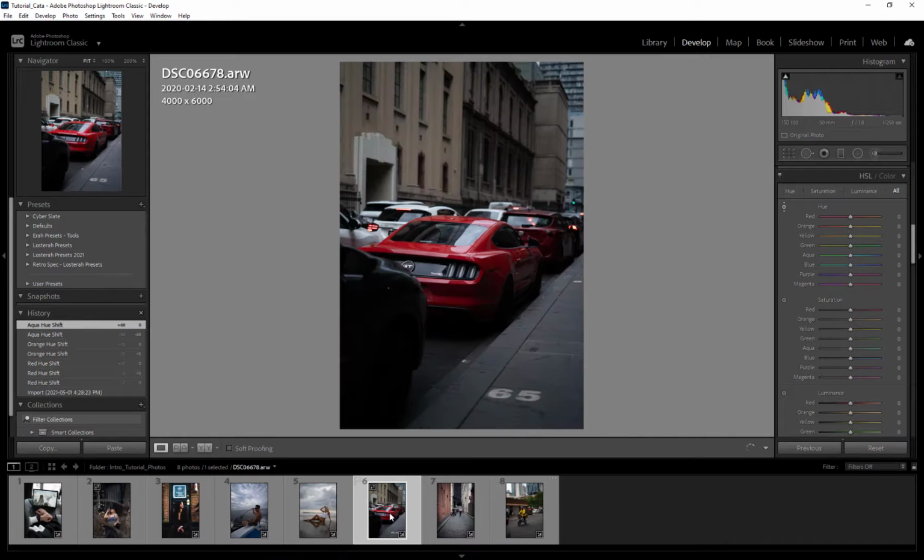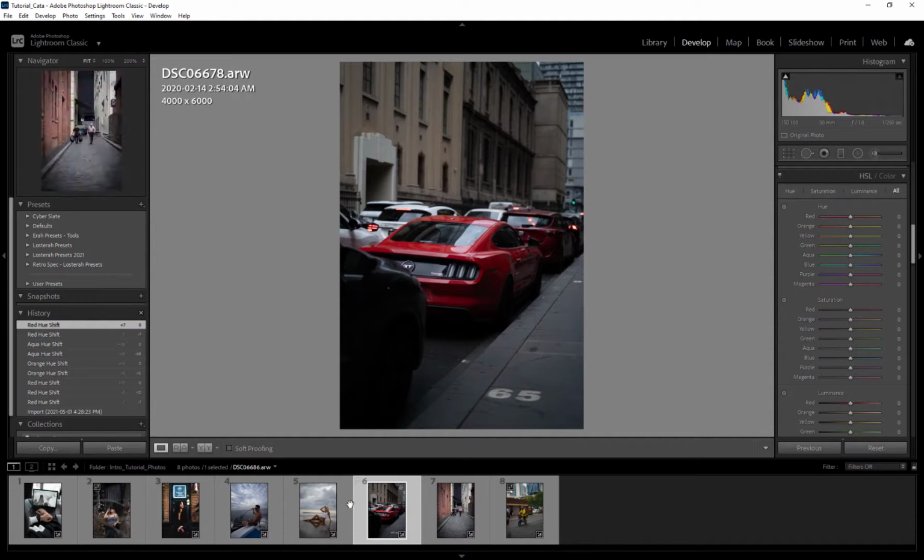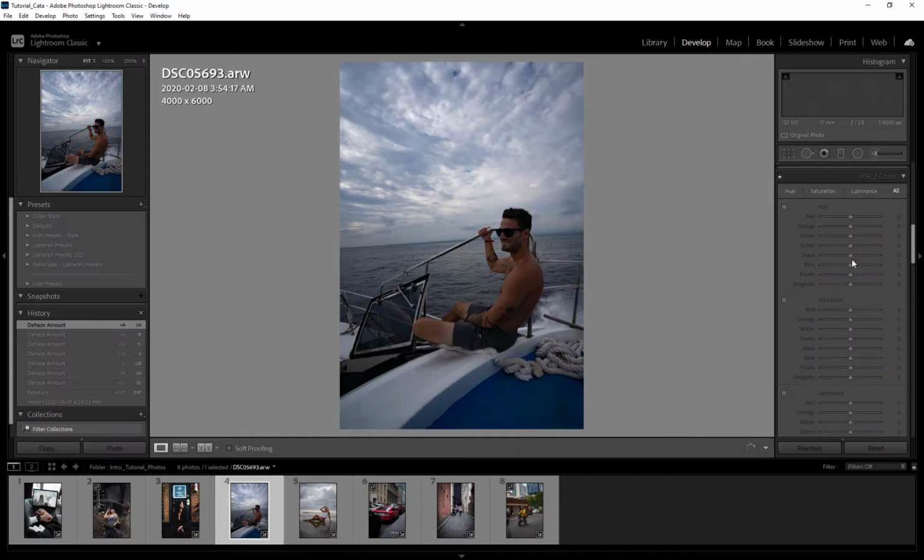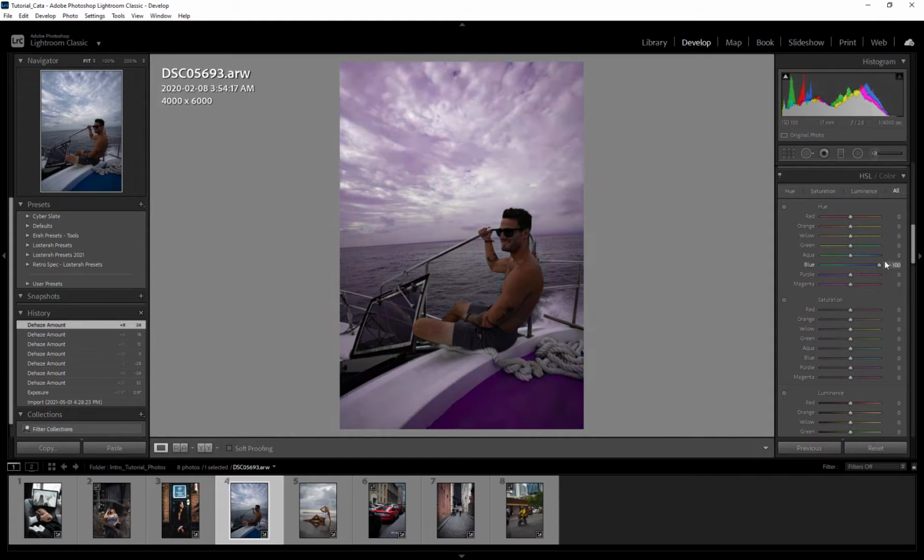A good use of the hue would be, say you want this red car to be more of an orange, or you could change the colors of it that way. Or say you've got specific colors in the sky here. Maybe you want it to be a little bit more like this kind of blue as opposed to pushing it into the purples. So you have those kind of fine-tune adjustments there.